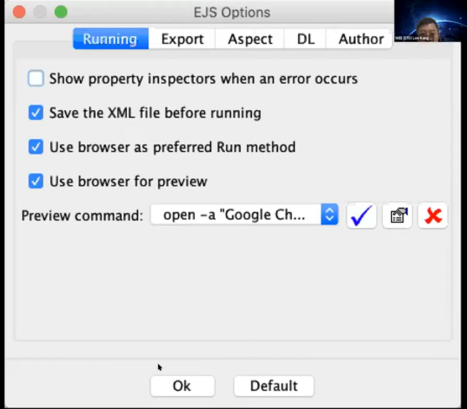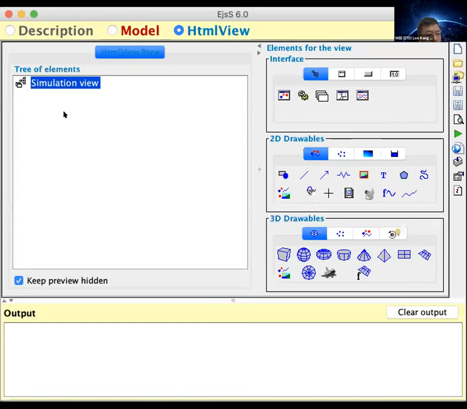Okay, so this is the new blank one. The idea is I want to do a new simulation. Oh, sorry, let me share again. This EJSS, okay, it's a blank one. It has this HTML view. It currently has nothing. So I'm just going to do a single plot.